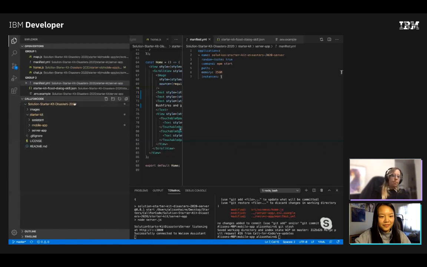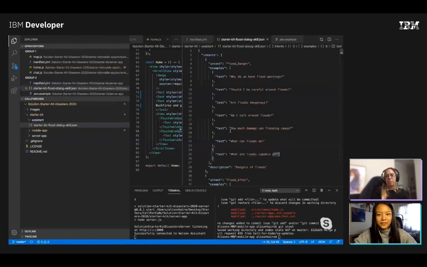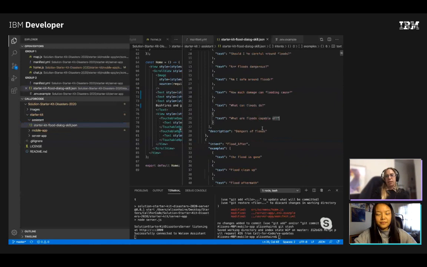But we can see here what I've downloaded from the Git repo is basically a solution starter kit. And you can see what comes in it is the folders, images, pretty basic web stuff. And this is the starter kit. So you've got your assistant, which has got a starter kit plug dialog skill JSON. And we're going to go through that a bit more later. But you can have a quick look at that.